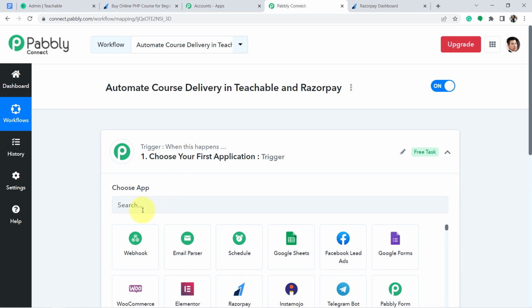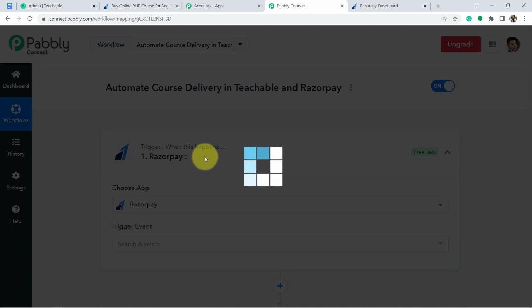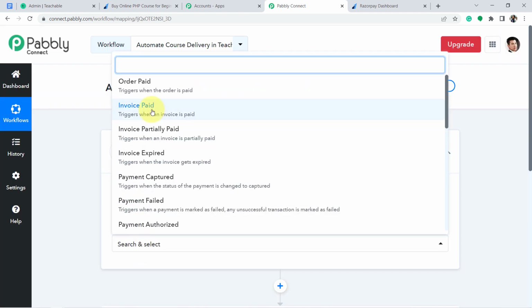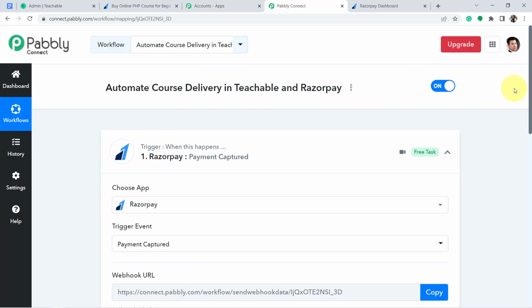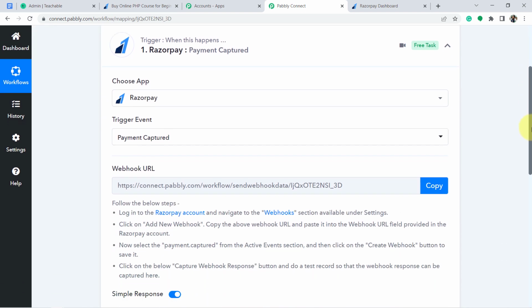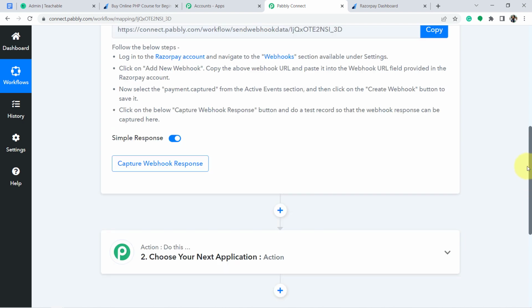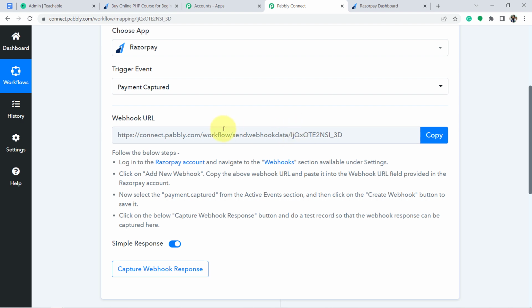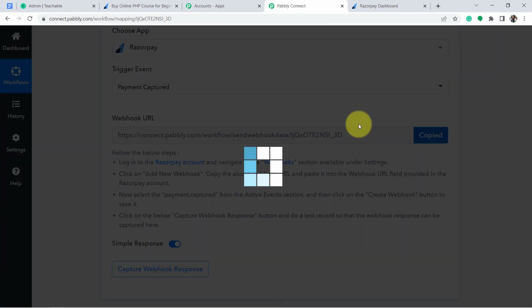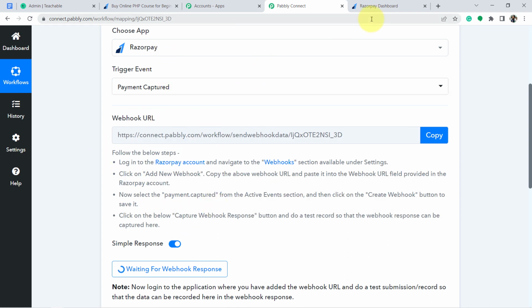According to our use case, whenever the payment is captured in Razorpay, that is why my trigger event will be payment captured. So whenever a payment is captured in Razorpay, enroll that user in Teachable automatically. We are going to set up Teachable later. Let's first connect Razorpay with Pabbly Connect with the help of this particular URL which Pabbly Connect has just provided us. Just follow these instructions carefully to connect Pabbly Connect with Razorpay.